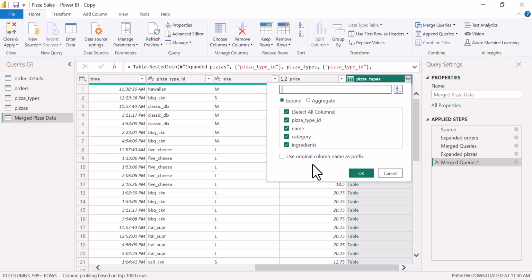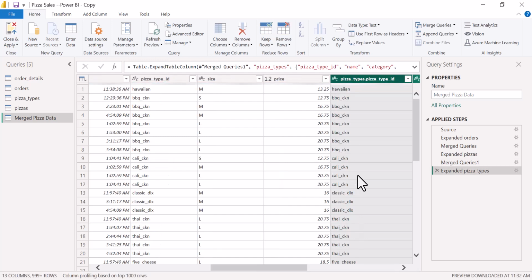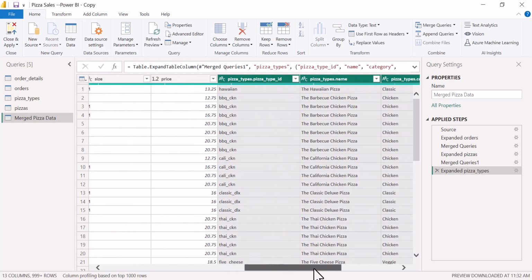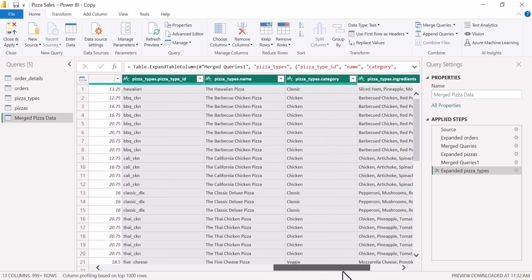If you come here, notice that I unselected use original column name as prefix. I'm going to check this so you can see how this works. Use original column name as prefix, and then I'll click OK. And you can see that even though I have these new columns, it's pizza types dot pizza type ID, pizza types dot name, pizza types dot category. This is what I'm trying to avoid when I uncheck that field.